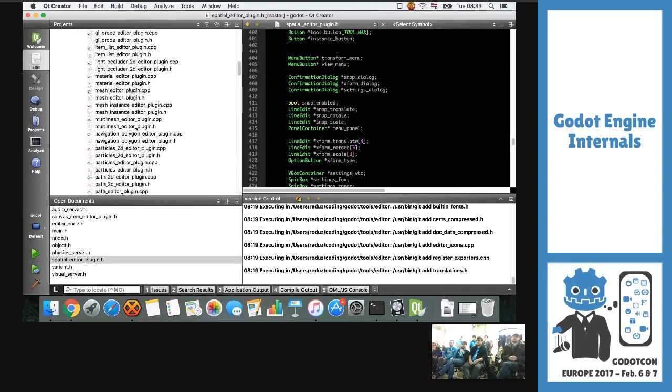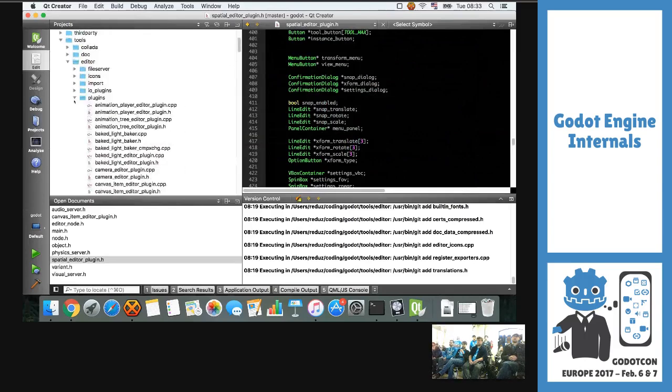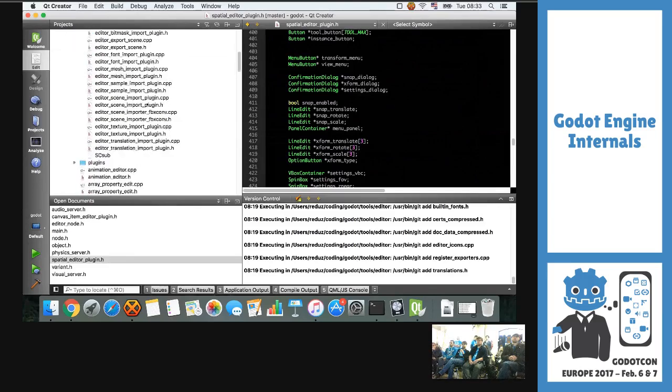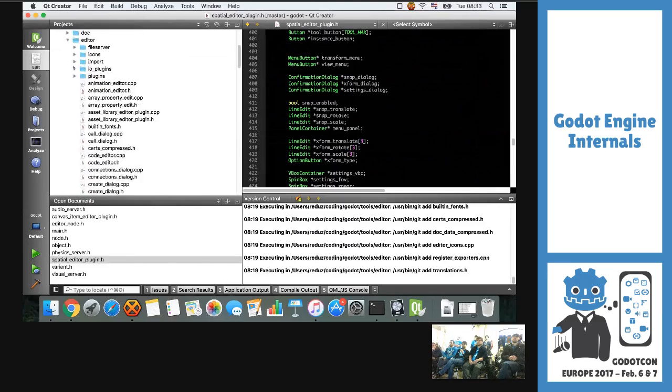Probably the tilemap editor is bigger. This one is deprecated. It's going to be removed. These are the import and export plugins, but this is going to be removed in the next version. It's going to be replaced by this one, which is the new import plugins.